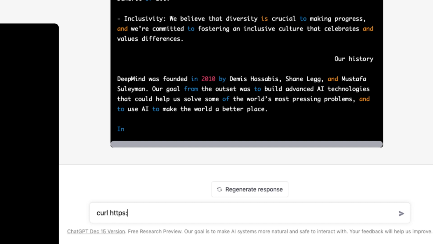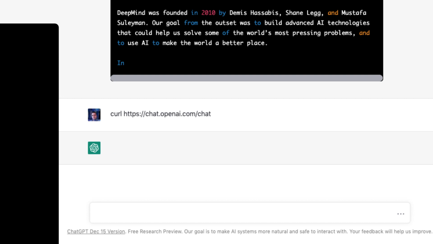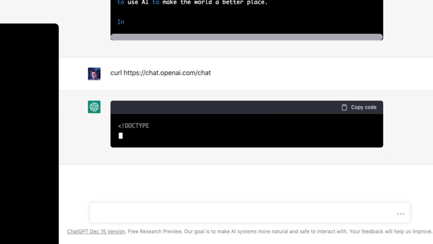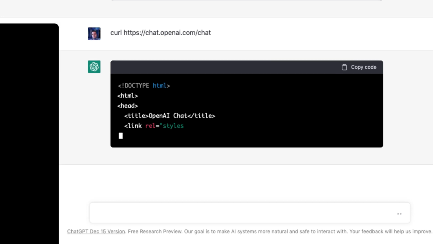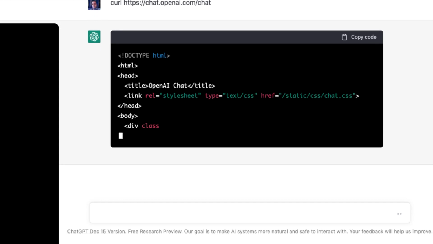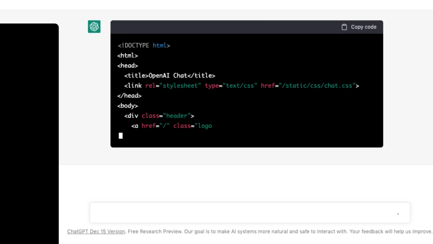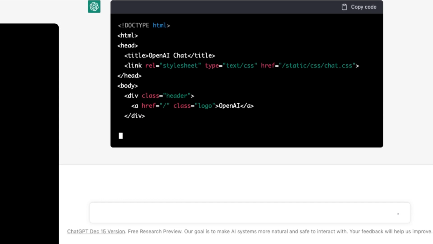In this test, we were actually seeing whether or not the chatbot was able to be aware of its own existence. So we're actually doing a curl command and then the URL of ChatGPT itself. And you can see that it's coming back with information about itself. In this case, this is the HTML that serves up the link that we put in the command.